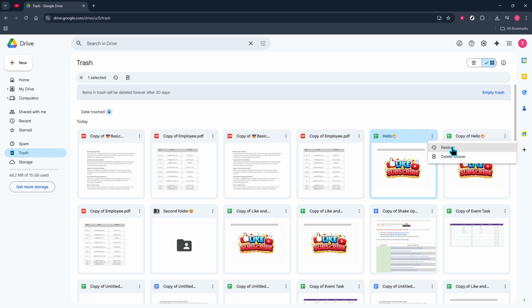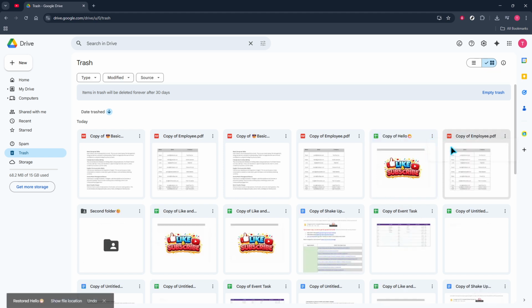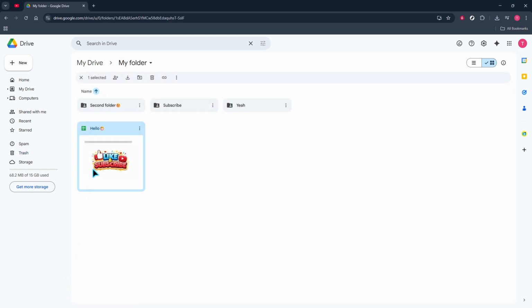Finally, choose Restore. The moment you click Restore, Google Drive returns the file to its original location just as it was before you deleted it. If that original folder no longer exists, Drive typically places the file back in My Drive so it's easy to find. After restoring, it's a good idea to navigate to that spot and verify the file opens as expected.